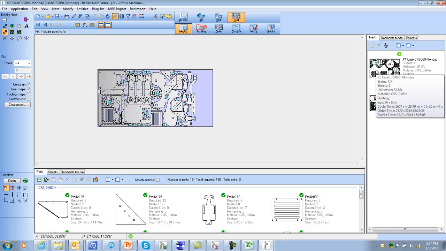So a quick demonstration of that automated capability of RAD import to take whatever production requirements come out of ERP and quickly generate nests.